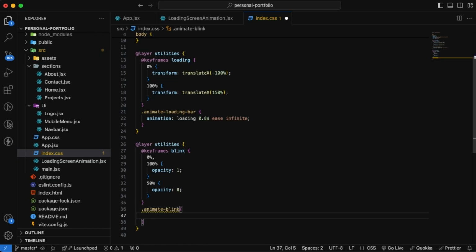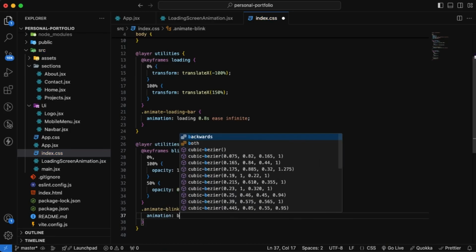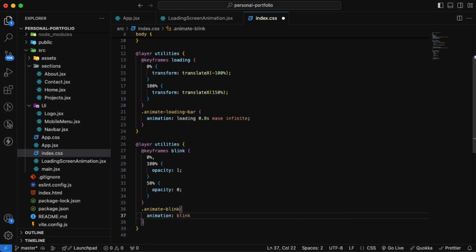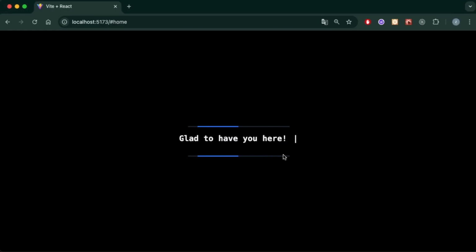Let's give it the style of animation blink. We want 3.8 seconds, that makes it better, and the animation will be steps, and we want it to be infinite also. Let's see our website, and here we go. This is the animation that we want. The last thing left here is the text showing letter by letter until the end.